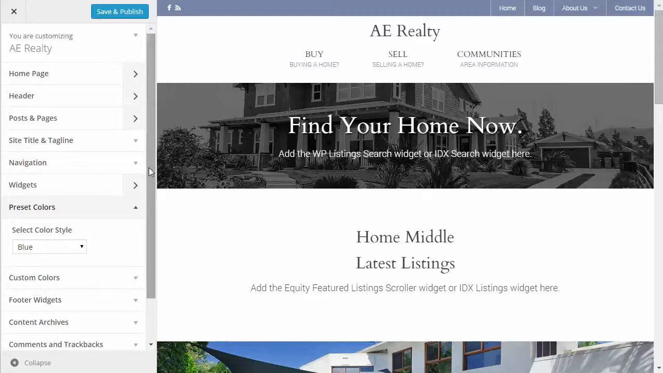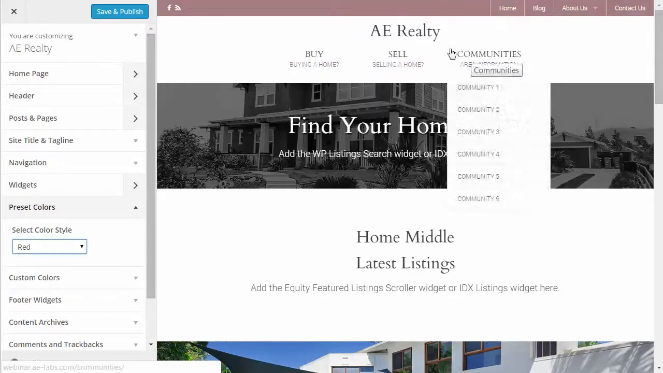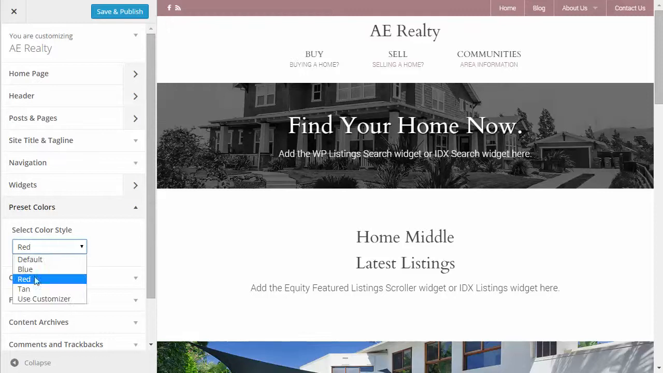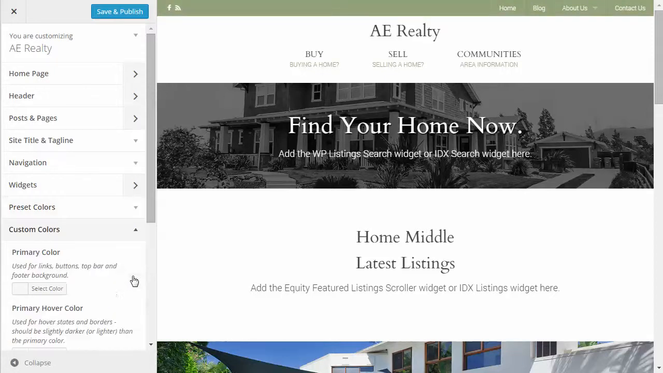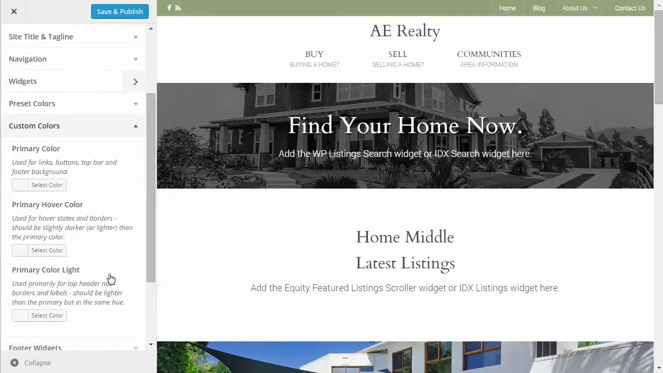And you'll see now that's the blue, or the red. That's the red, or the tan. Or we can use the customizer, and that's under custom colors here. So let's go to custom colors. Say you want something a little brighter than the preset color options. We can do that here.